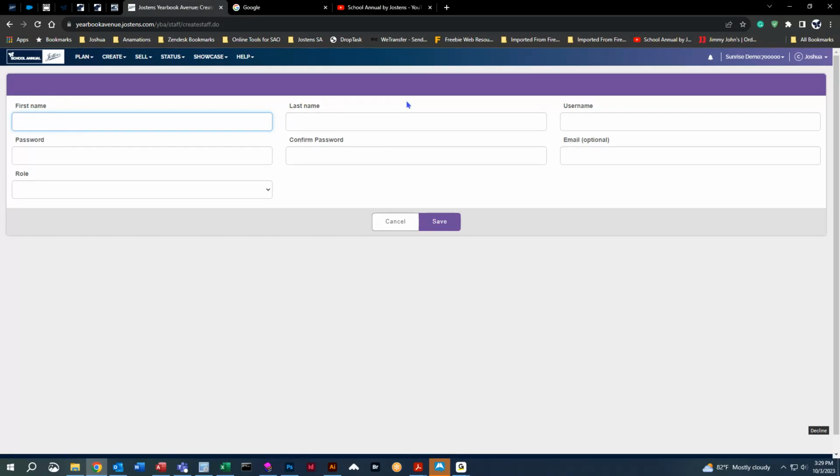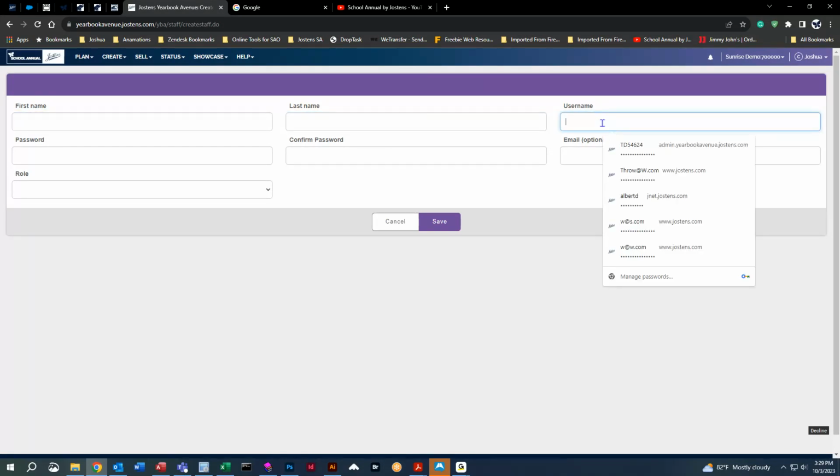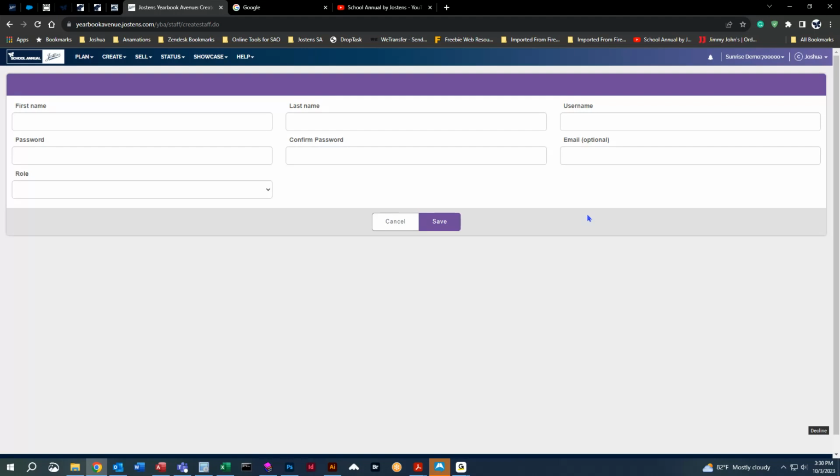You give first name, last name. Username could be whatever you want it to be, whether it's their first initial last name, or just their last name, or just their first name, whatever you want it to be. Next is the password. It's a 10-digit password with at least one capitalized letter and a number. Just confirm the password. Next is the email option. You can put their email address in it. So if you ever have to send them something, or you need to mass email your staff, you can do that from here.